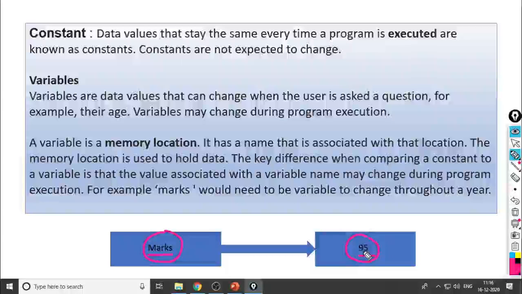This 95 is a constant. This marks is called the variable name. A value can be assigned to the variable name. So the value of a variable may change during the execution of the program. So this is regarding the meaning of constant and the meaning of variable. Okay, let us see an example of this one.